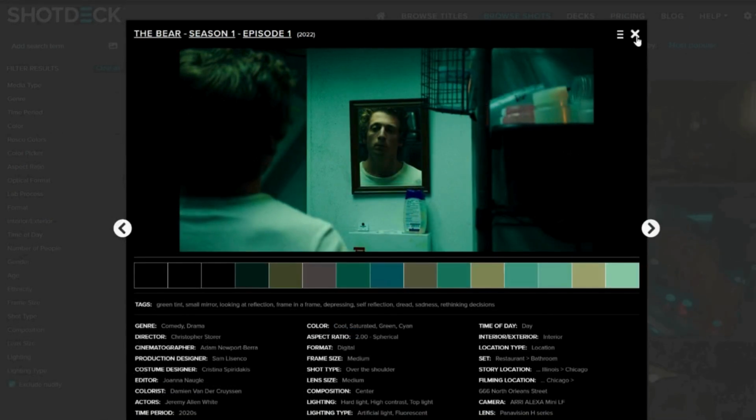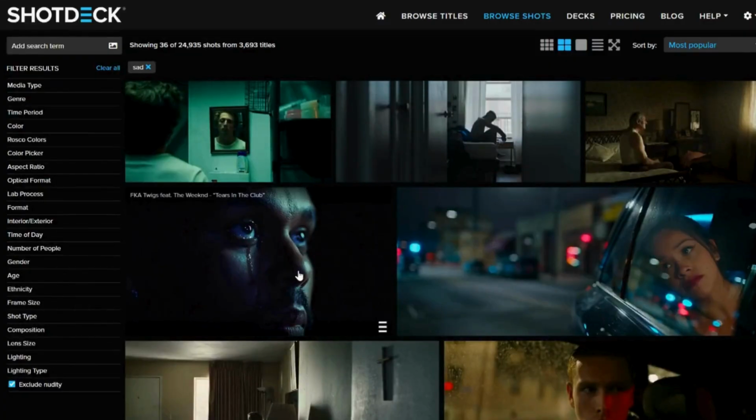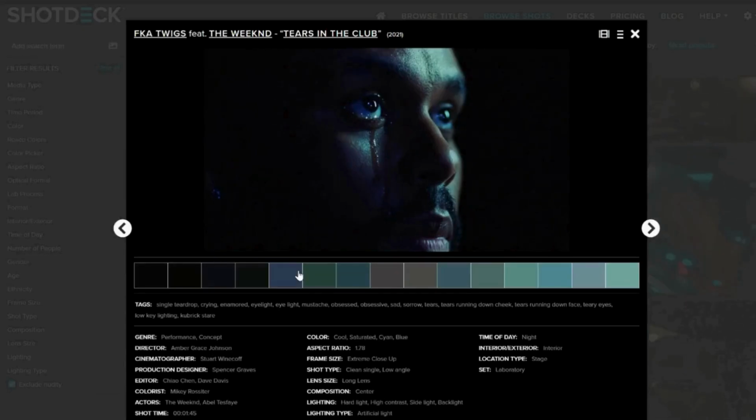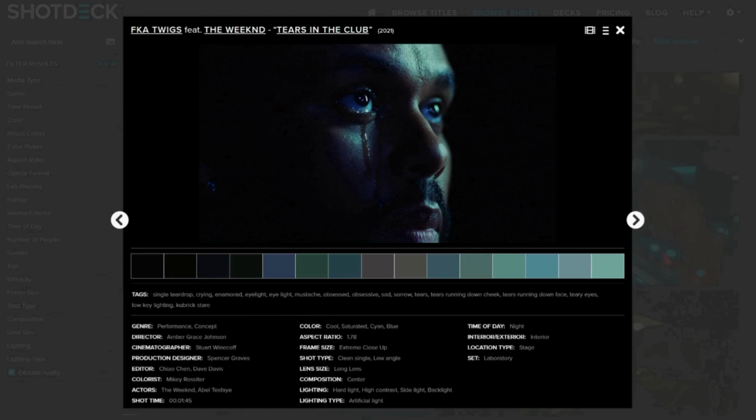So then I clicked into another shot. This shot is from The Weeknd, from a music video from them, and I really like this shot because I love the tear on it, the teardrop under his eye that is rolling down. It really shows that sadness, and I like how it's a very dark shot, and there's like a little beam of light.